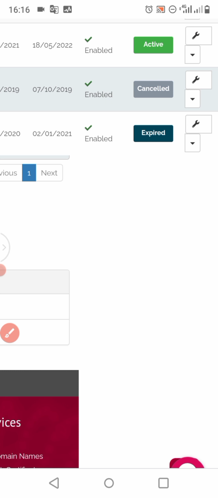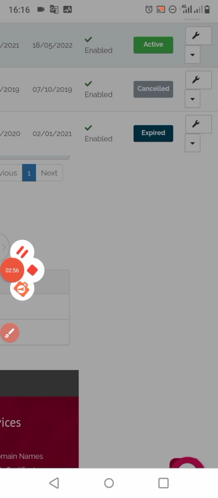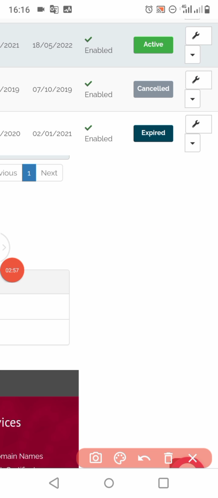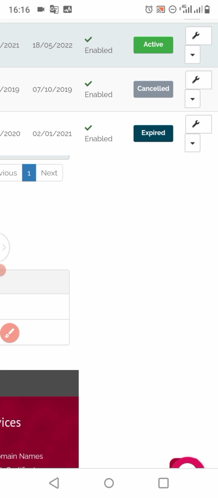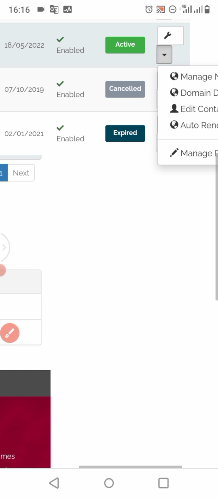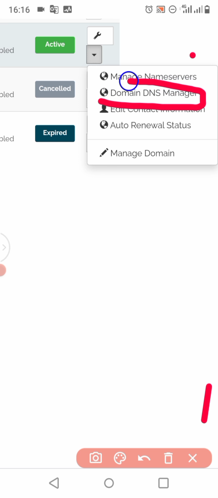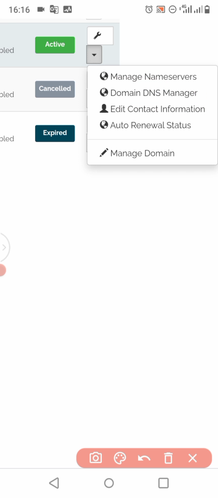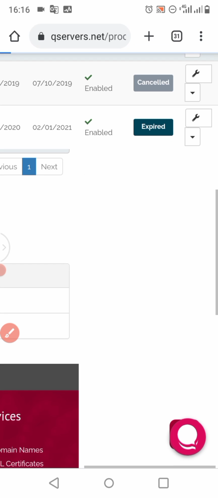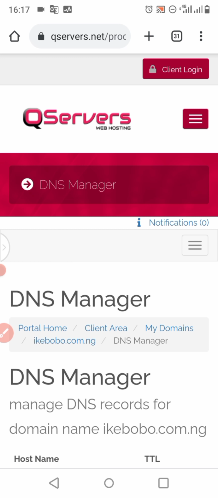the one I'll click is this smaller one. I will now click on this arrow pointing south. Yeah, so I'll click on it to bring more options, then drag, you can see domain DNS manager. So I'll click on domain DNS manager. Then you give it some time to load. You are seeing that, right?